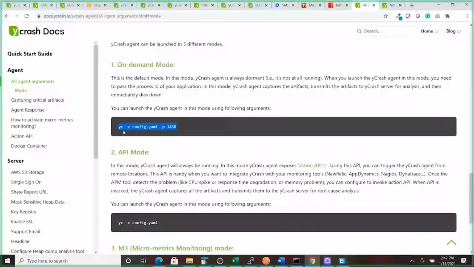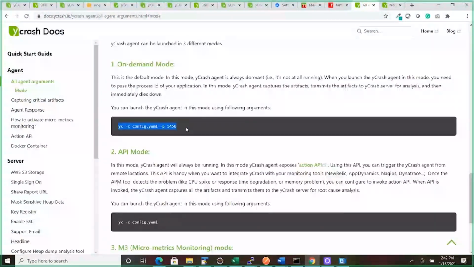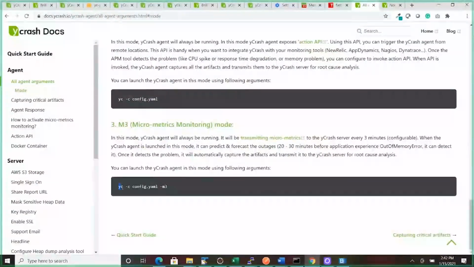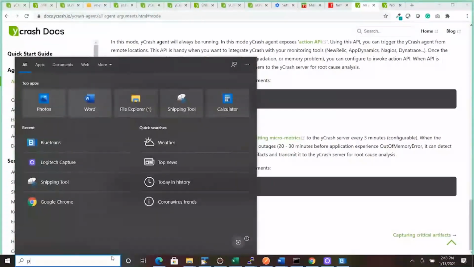Whereas in on-demand mode, it doesn't run always. When you trigger it, it runs and then dies down. It collects data for roughly 1 minute. Within 1 minute, it captures all the data, ships it to the server, and then dies down. In micrometric mode, this process is always running, and it keeps sending samples of data to the yCrash server. There, the yCrash server has intelligence. It monitors the micrometrics. All the traditional monitoring tools only look at macrometrics: CPU time, response time, and memory. But what we look at is micrometrics. Let me explain what this micrometric means.